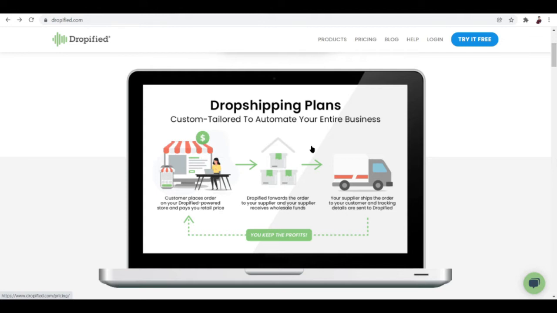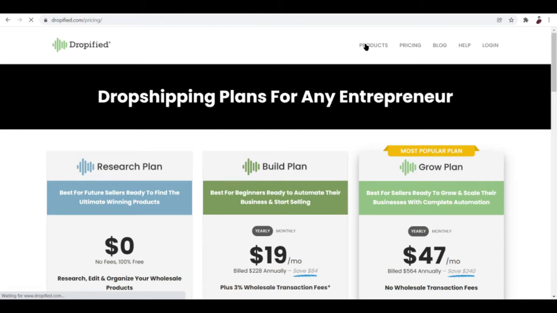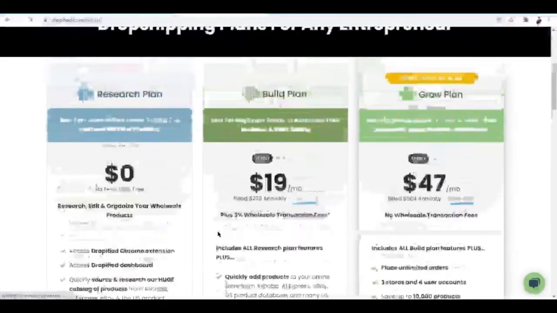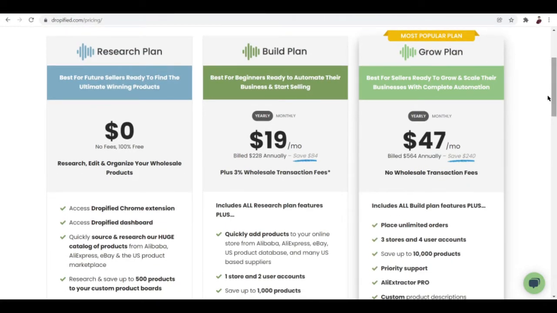So now let's talk about the pricing of Dropified. You can see their pricing by clicking this tab right there. Once you do that, you'll be able to see these three plans right here. We have the research plan, the build plan, and the grow plan. These are different when it comes to the price. For the research plan, you don't have to pay for anything. For the build plan, you'll have to pay $19 a month. The grow plan is the most expensive plan, which costs $47 a month.